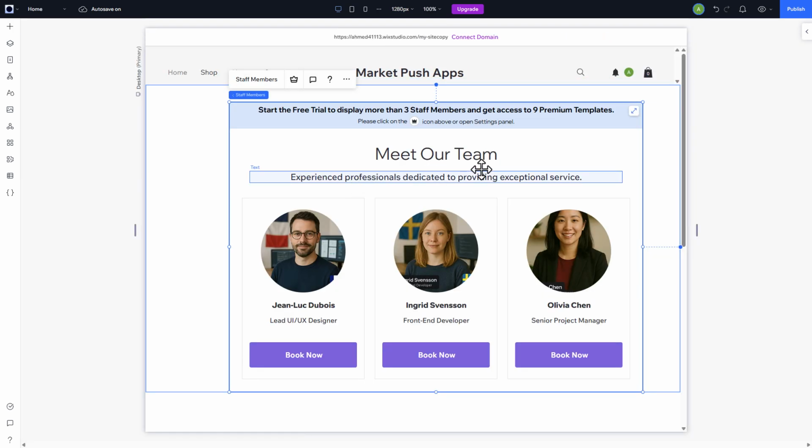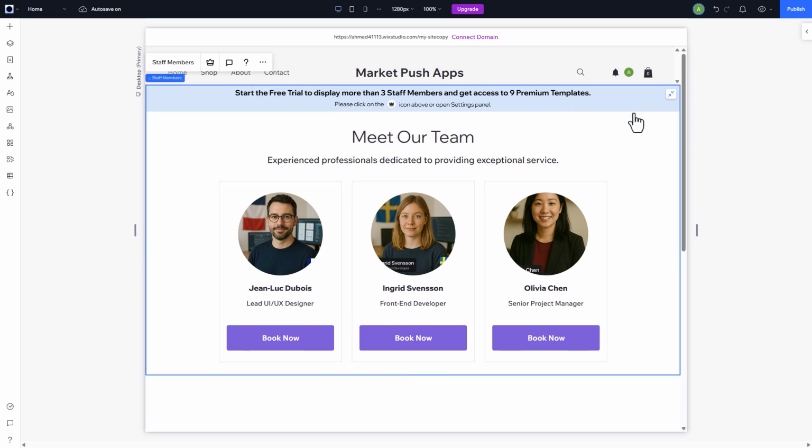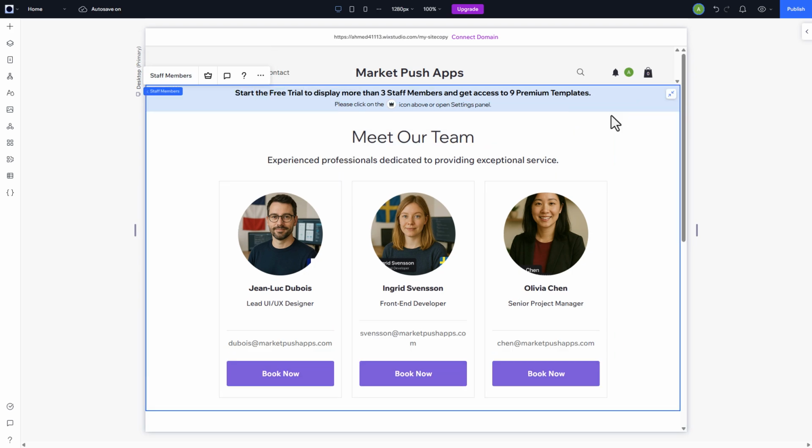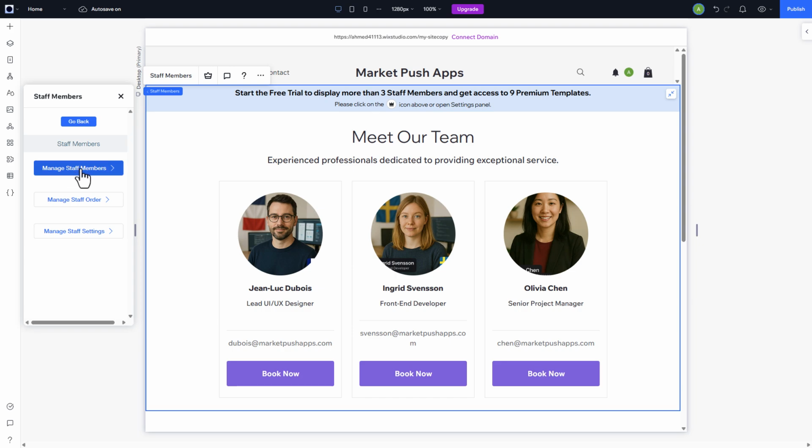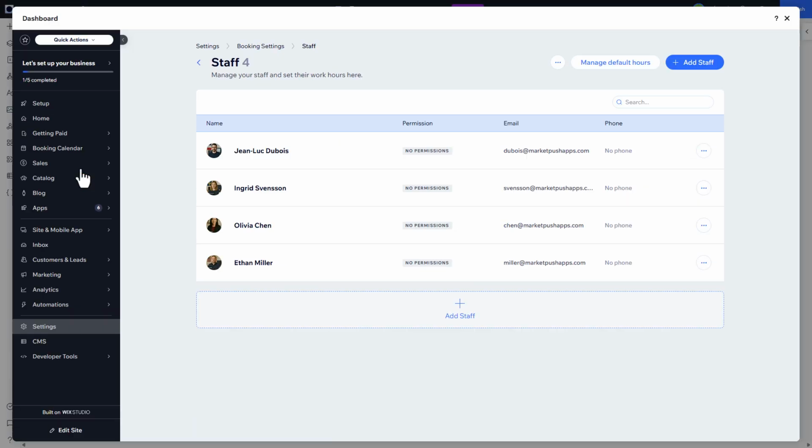To make the widget responsive on your desktop and mobile site, you'll need to stretch it to cover the full page. Next, we will need to click on the Staff Members widget settings. Here, we can configure the widget as well as access the Wix Staff Members dashboard. To see the Wix Staff Members dashboard, simply click on Staff, then Manage Staff Members.